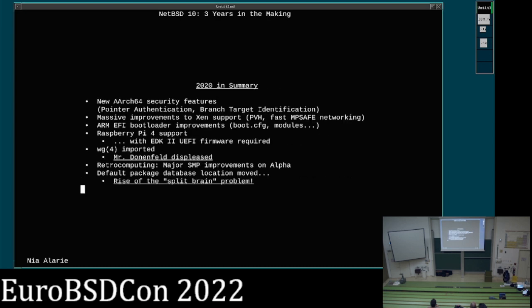So there's 2020 in summary. We got some new security features for 64-bit ARM in the kernel. We got pointer authentication and branch target identification, which are amazing for avoiding some particularly nasty exploits. We got massive improvements to support for the Xen hypervisor. So we got really fast multi-process networking for Xen and some support for some new fancier virtualization modes.